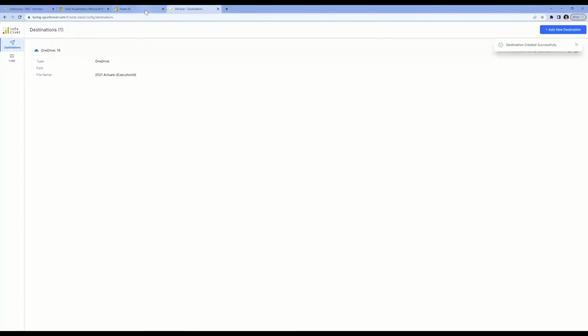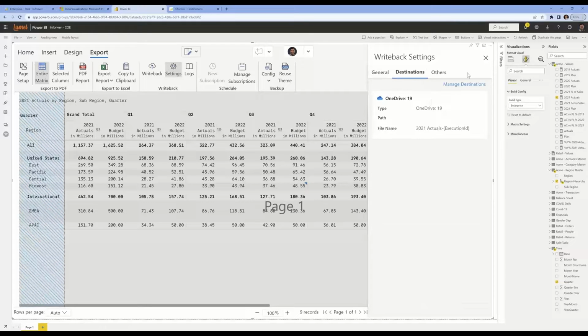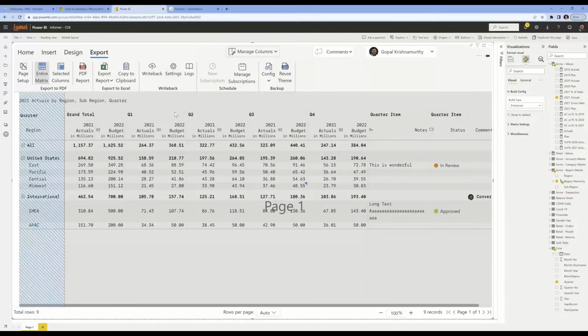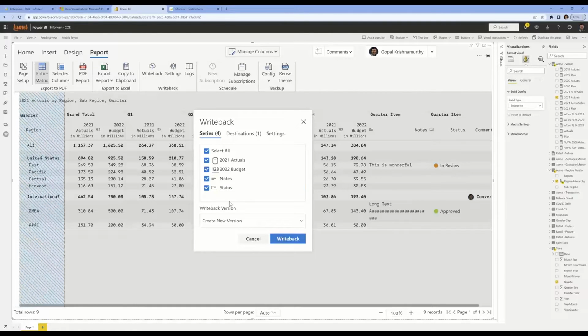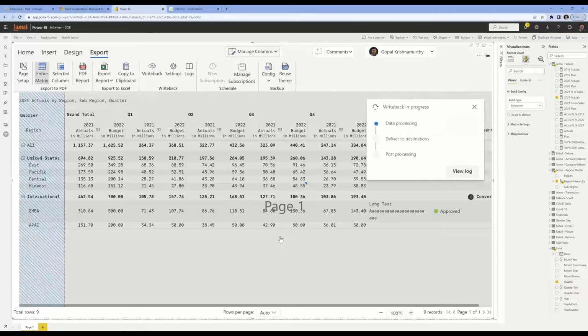Okay, so you can see the destination has been configured here. The OneDrive has been configured and the webhook is there. And let's say when I do the writeback, just to give you the idea, it automatically creates a new version. And I'm actually going to do this. So this is the new status that we were talking about, where the writeback is done.